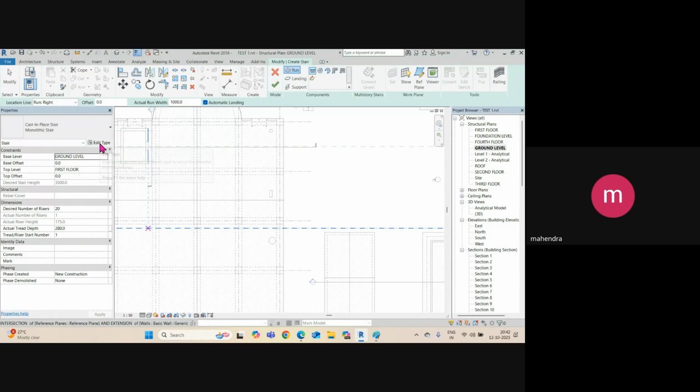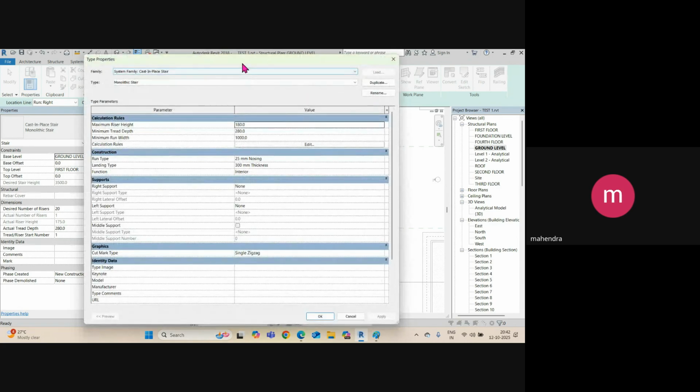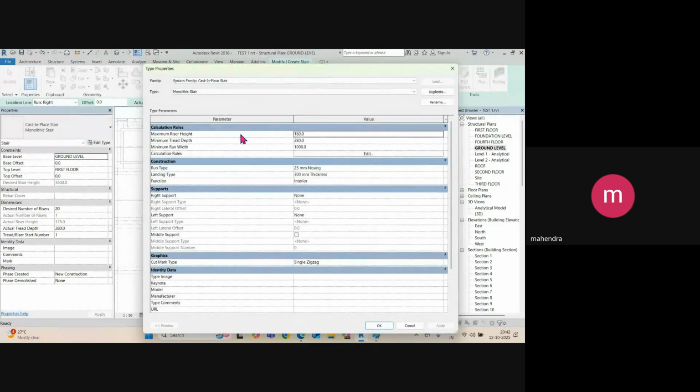If you click here, edit type, you have the option here, maximum riser height, you can assign here. Suppose I don't want to exceed 190. I want to give below 190, so you can choose. Then I want to give 250 mm tread maximum or 300 maximum. Then say apply and say okay.